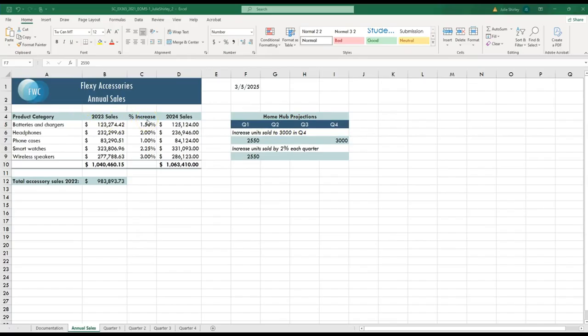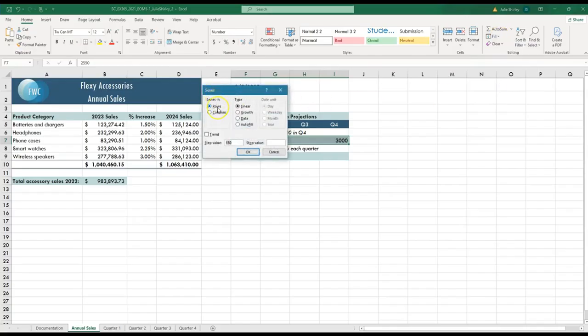Okay, so now project step number 6. Now we're going to work in this section here, F7 to I7. So make sure that's highlighted there. In the first quarter of the year, Flexy Wireless sold 2,550 units of a new smart home product called Home Hub. The company wants to increase the sales of the new product to 3,000 units by the fourth quarter. Project the sales for quarters 2, 3, and 4 by filling the series for the first projection range F7 to I7 with a linear trend. So we're going to go right back where we were. We're going to go under Fill, Series. We want Rows. We want Linear.